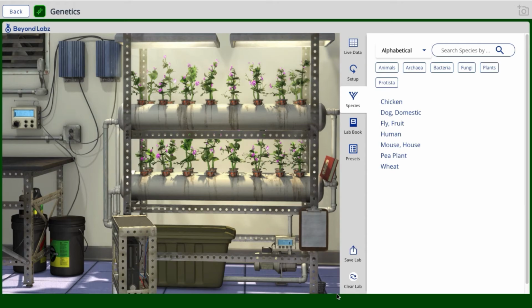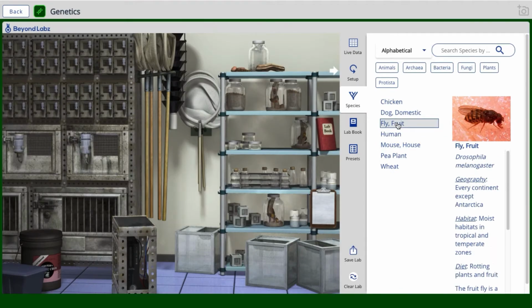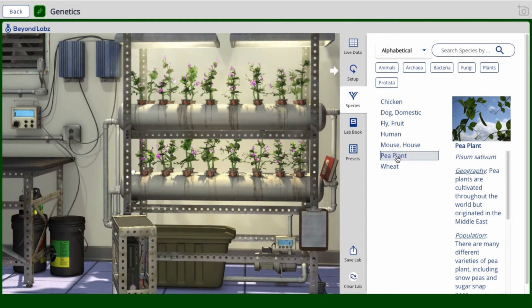I'm going to give you an introduction into the genetics lab of Beyond Labs today. One way to get started in this lab is to start from the species menu, where you can select any of these species. You can select fruit flies to do the basic fruit fly experiments, but we'll start with pea plants just to show you the most traditional genetics experiments.